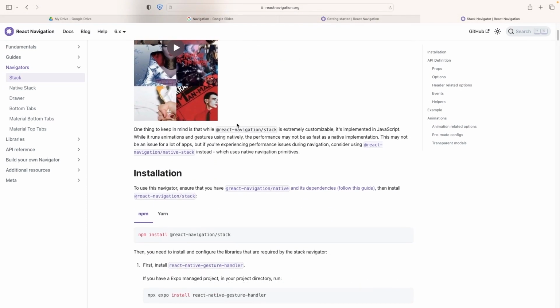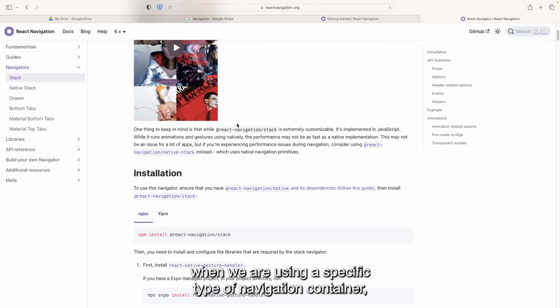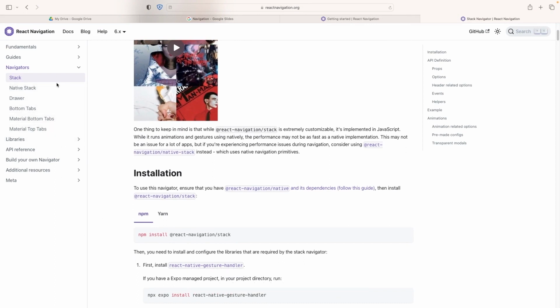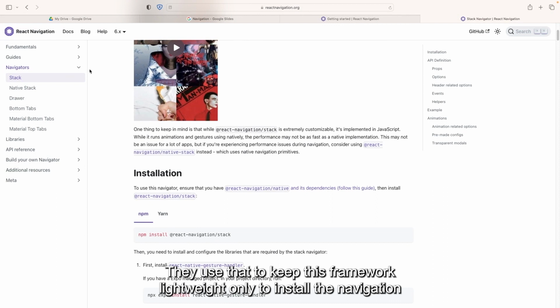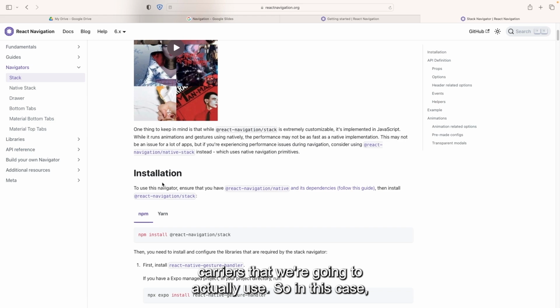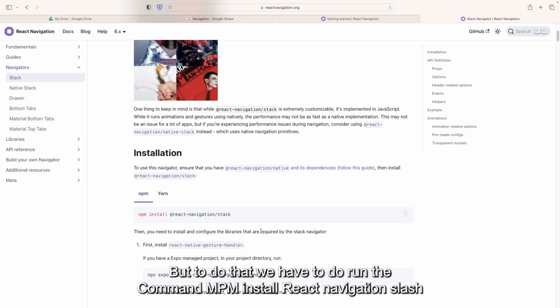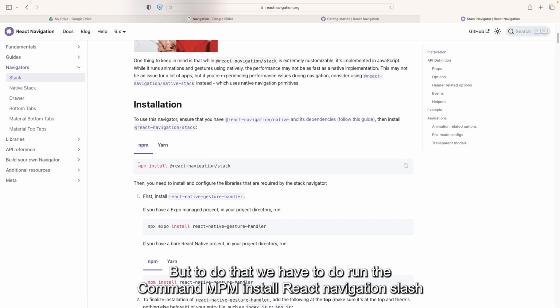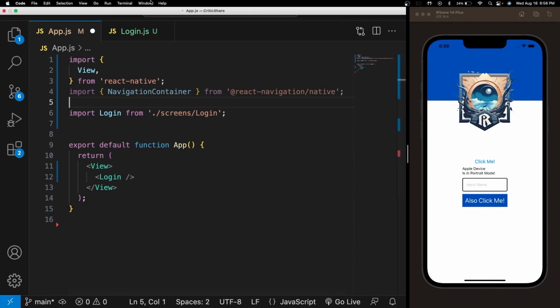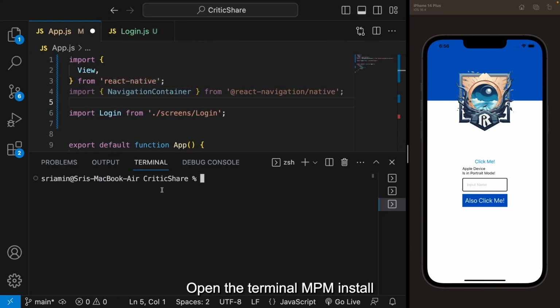But here, when we are using a specific type of navigator, we have to install it as well. They do that to keep this framework lightweight, only installing the navigators that we're going to actually use. So in this case, we're going to use stack and drawers, but we'll go over drawer later. But to do that, we have to run the command npm install react-navigation/stack. So let's just do that. Open the terminal. npm install react-navigation/stack.